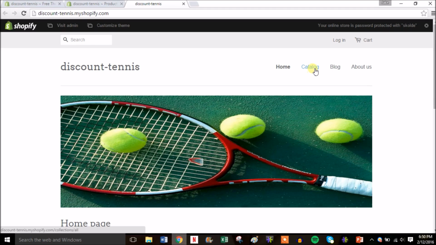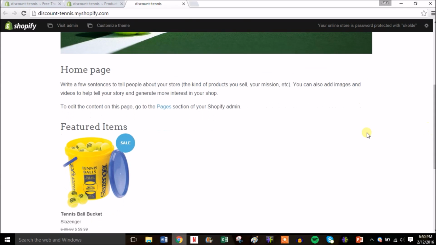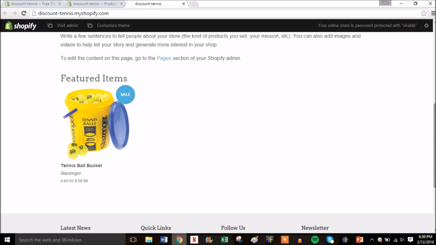So if you go to catalog, you can see on this theme it will show up on your home page here. We're still going to go back and edit all of this out. But as you can see, as I put the compare at price at $89.99 and the sell price at $59.99, that's how you create a sale. So see, it shows up, it's on sale.